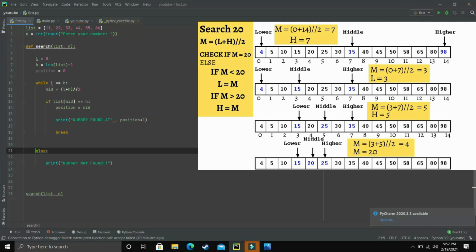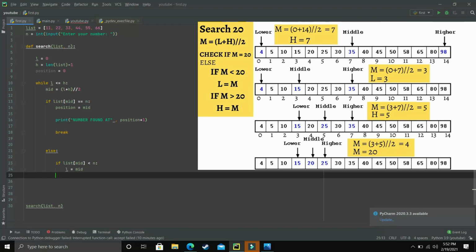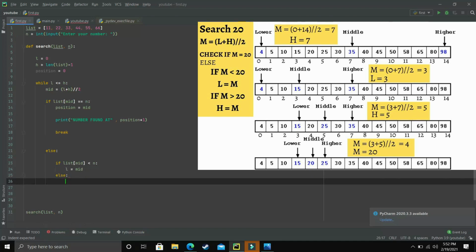We'll also bring this else statement inside the while loop now, and we will just remove this line where it prints number not found, and instead of this we'll be writing another if condition. So if the middle element of the list is less than the number we are looking for, then we will change the lower element, that is L, equal to the middle element, because we just looked at the theory and we know why we are doing so. Or else, if the middle element of the list is greater than n, in that case we will change the higher value H equal to the middle value.